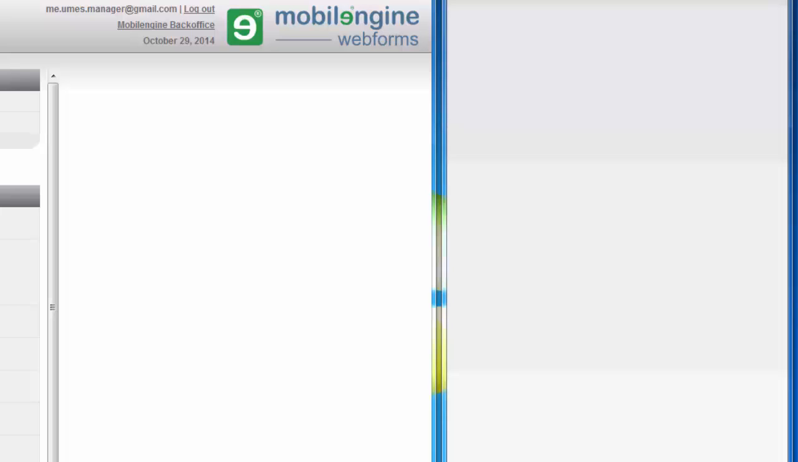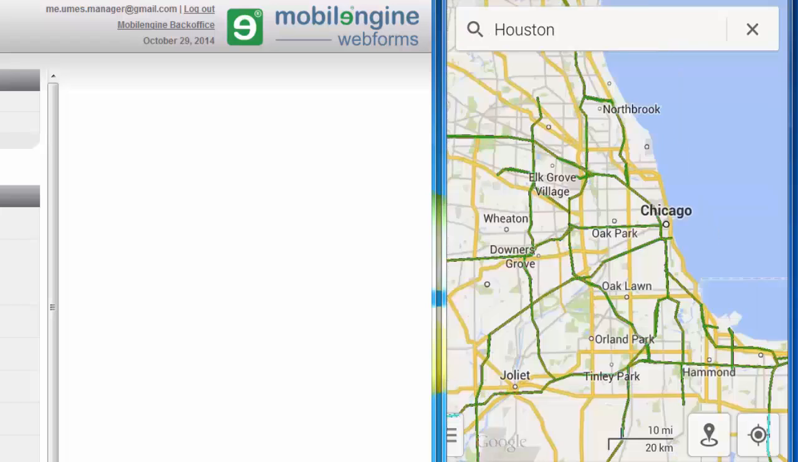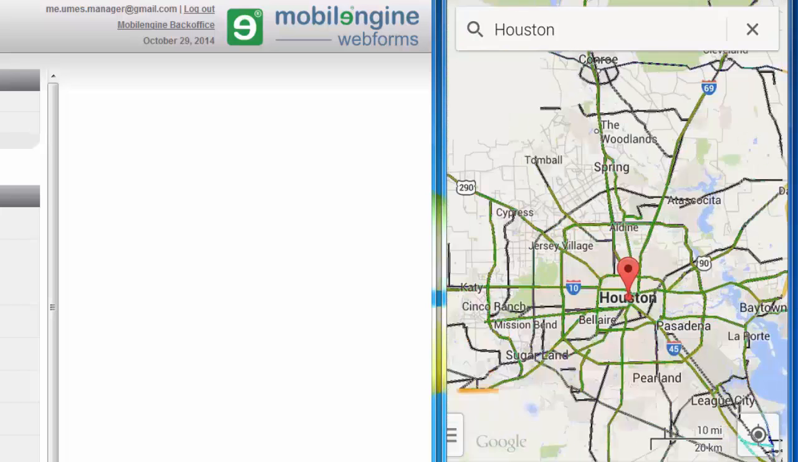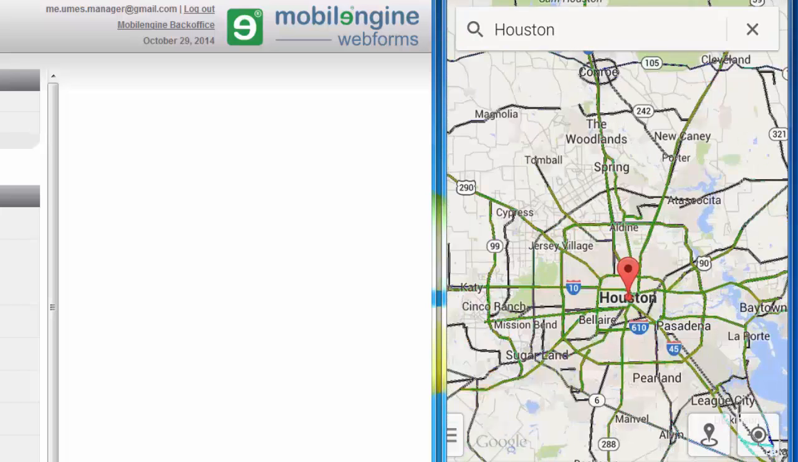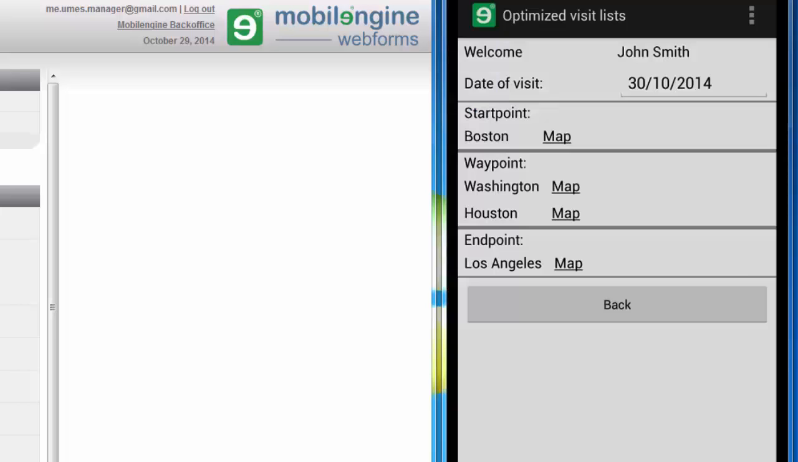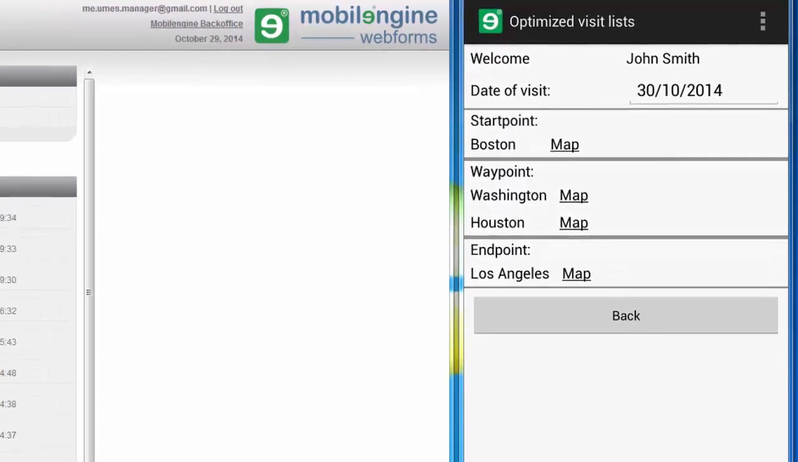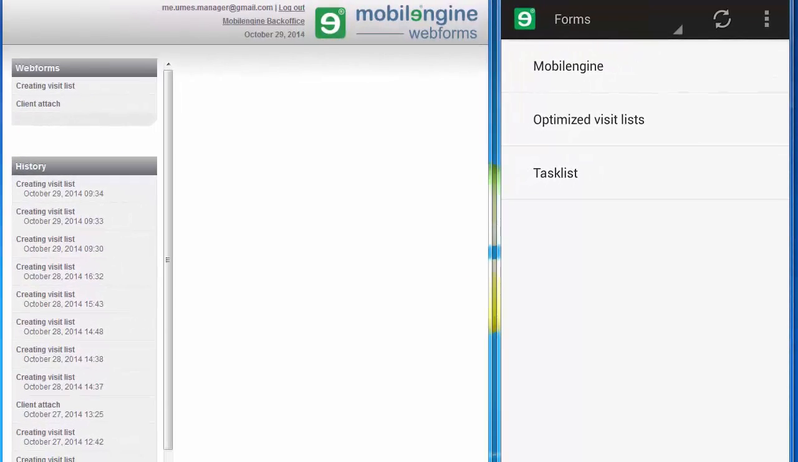We assume that John is not sure where Houston is and wants to look it up. This link will start the Google Maps app on the mobile phone and find Houston. John can now see Houston on the map and drive there. Let's return to the mobile form, and this is the end of part 1.